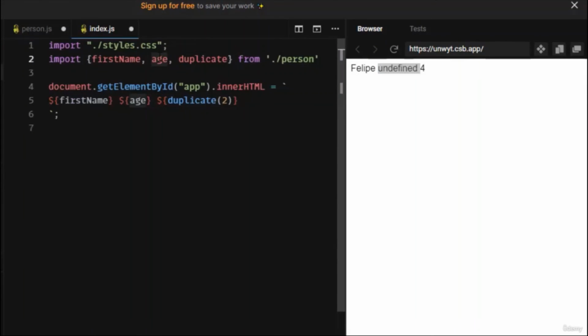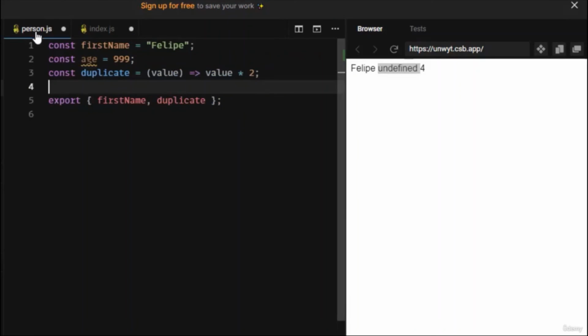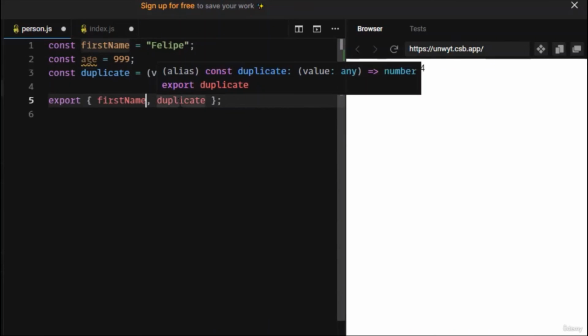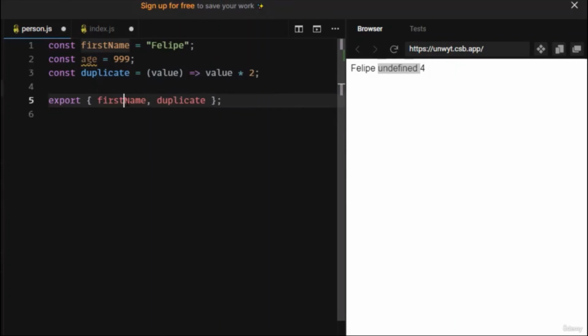Why is that? Because we are trying to import something that is not exported from the module, and we are not allowed to do that, and therefore age is undefined. Something else that you will see when you work with modules are default exports. For example, let's say that I want to make this the default export element from this module.